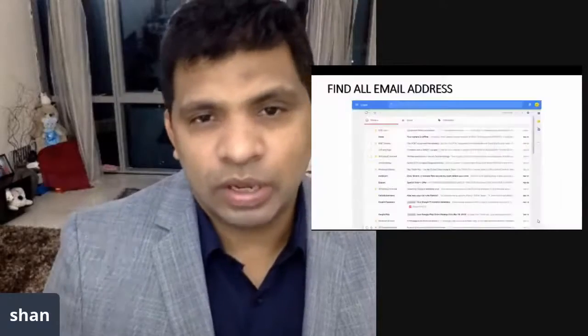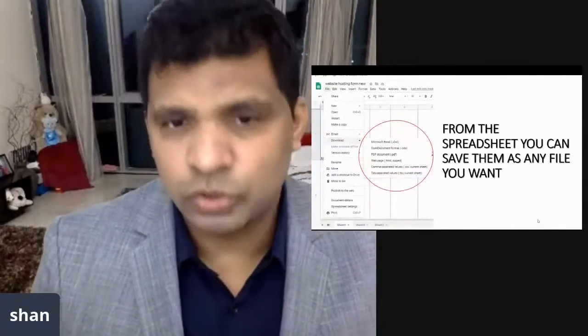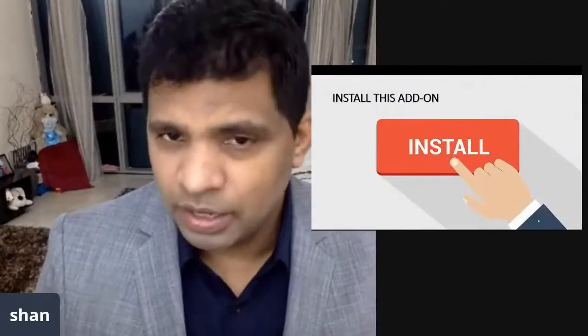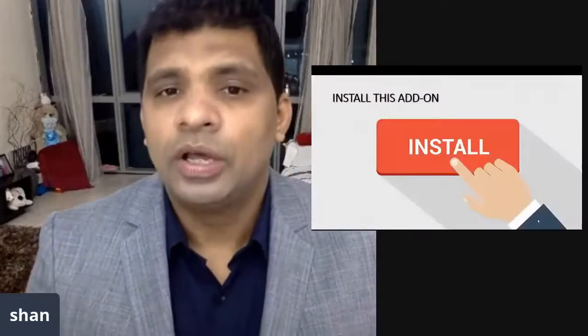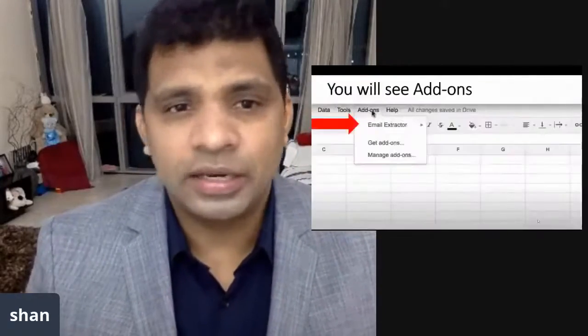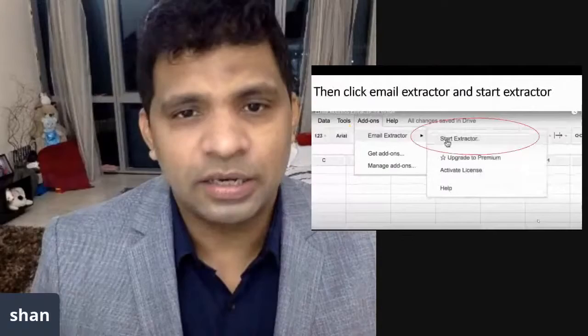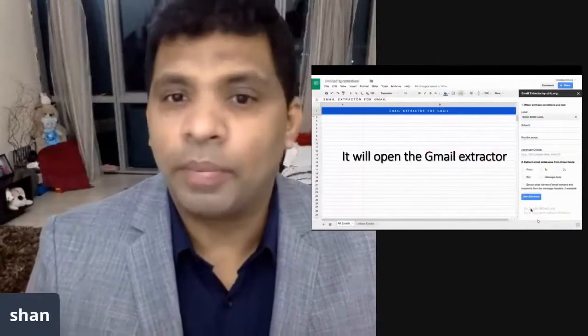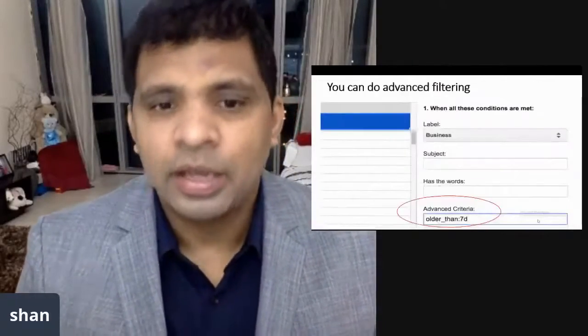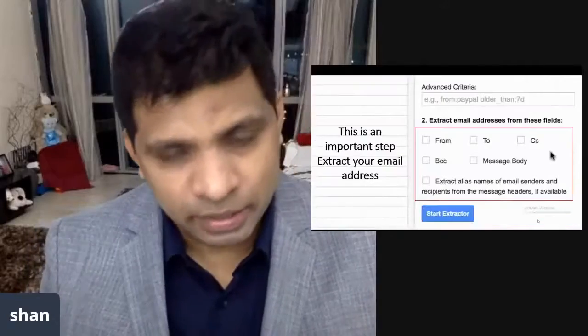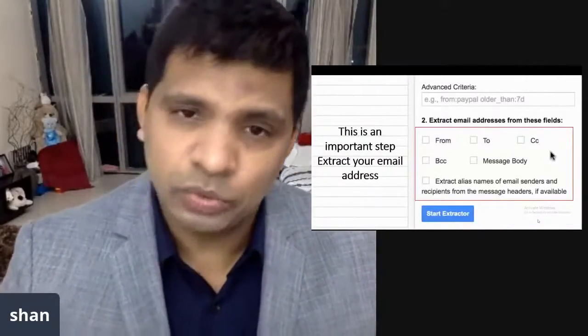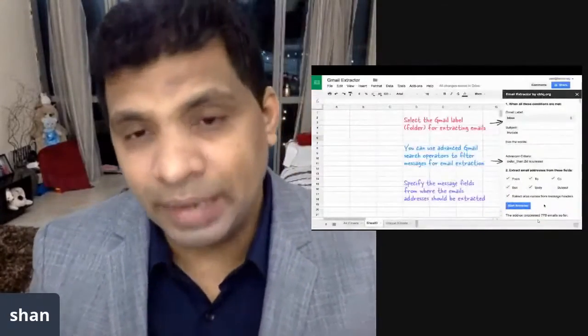So look at this working process on the Google Sheet. You can choose which spreadsheet you want, and if you want Excel, you can do that. Then install it. Once you install it, you go to the email extractor, then start extractor, and it will open in the Gmail extractor. Choose the label. Once the label is fixed, extract it. It's not immediate, it takes 2-3 hours, depending upon how many email IDs you have.